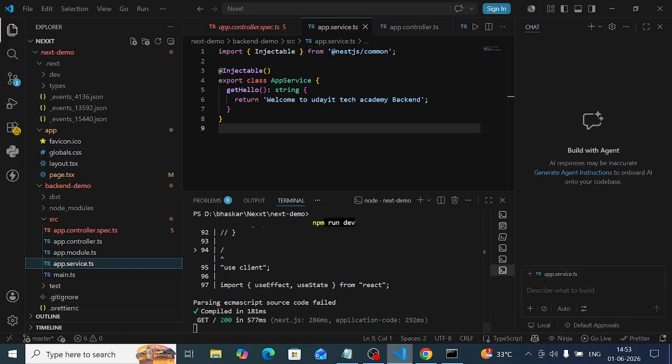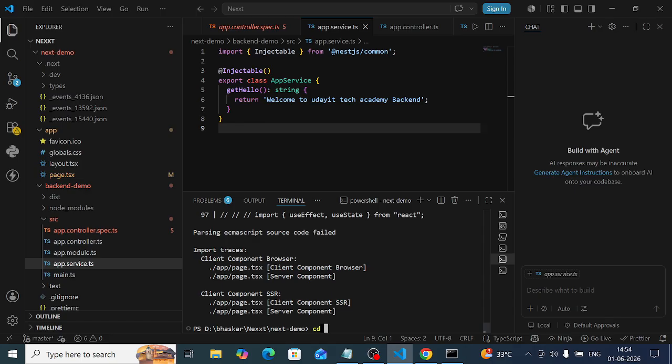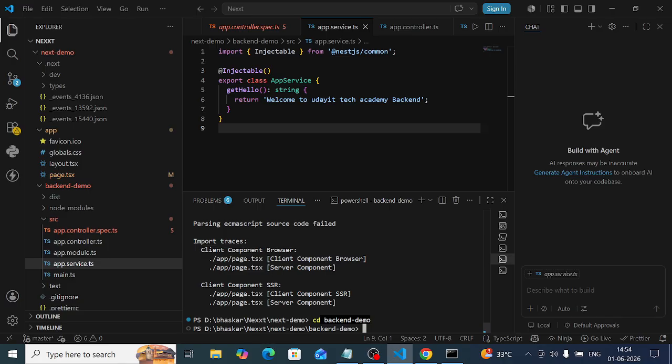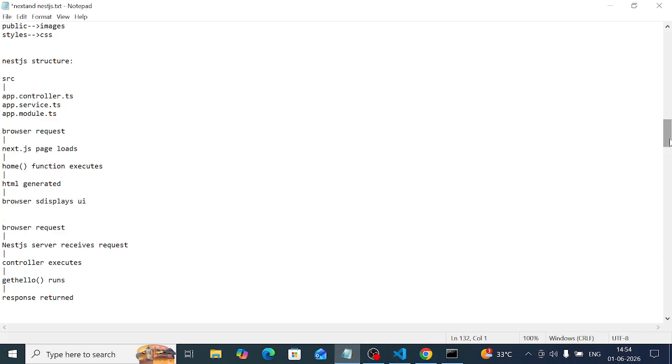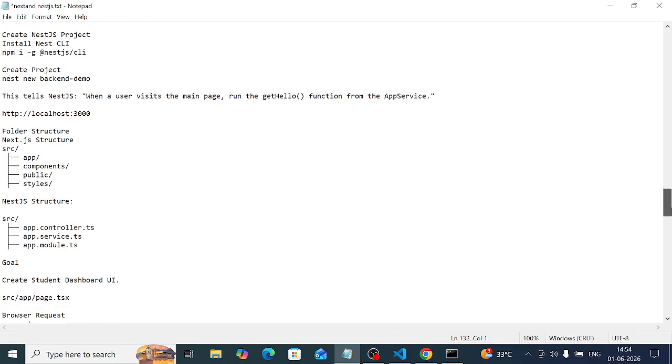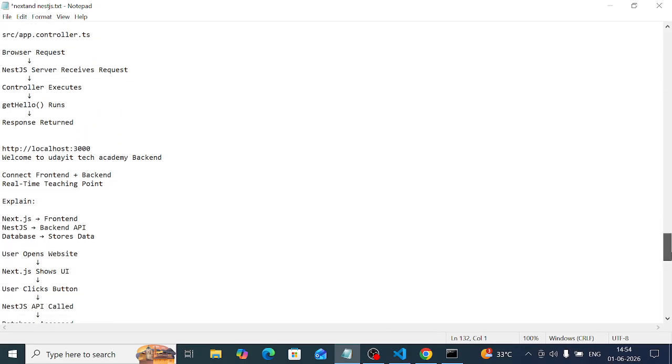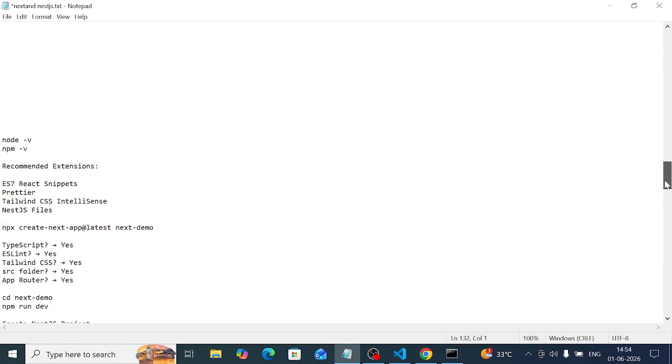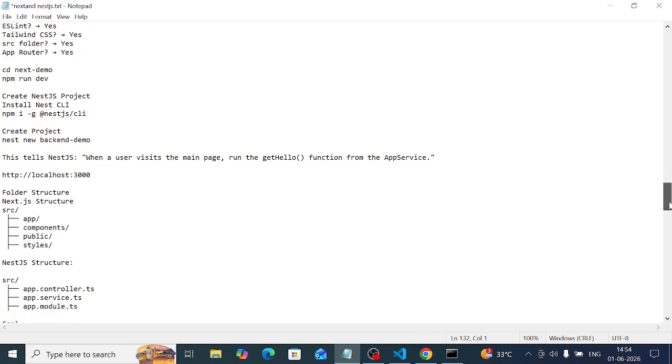Okay, see, go to backend. That we will see right now. Okay, the backend code we will run. cd backend-demo. Okay, npm. What is the code we need to run for backend? npm run dev, like that. npm run start or something is there, right? npm run start:dev. Where is that one?